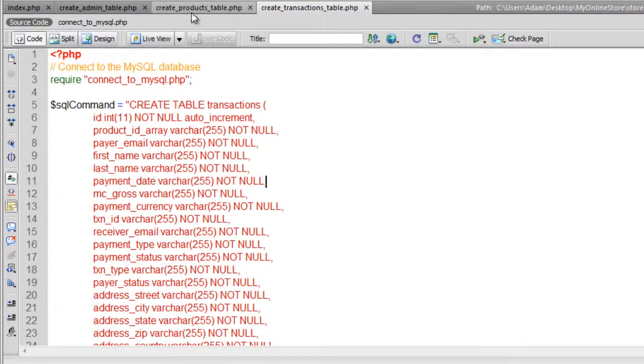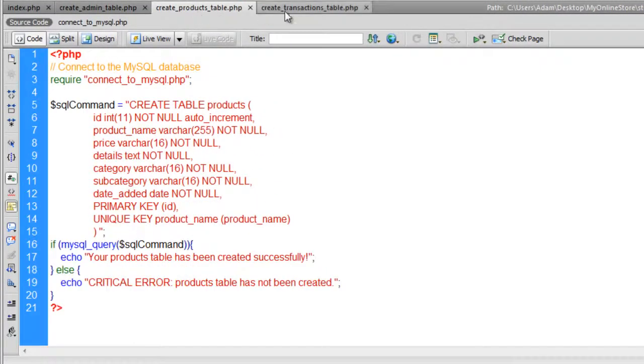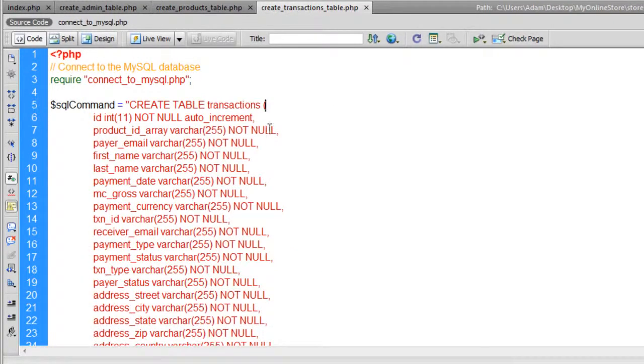So I'm going to FTP these two files, create products and create transactions. And like I said, we're not going to create the customers table because within this table you're going to have all the names of your customers anyway and their email. So I'm going to FTP these two to my server just like I did create admin table. I'm going to use my browser to execute them, and they'll create the tables when I do.